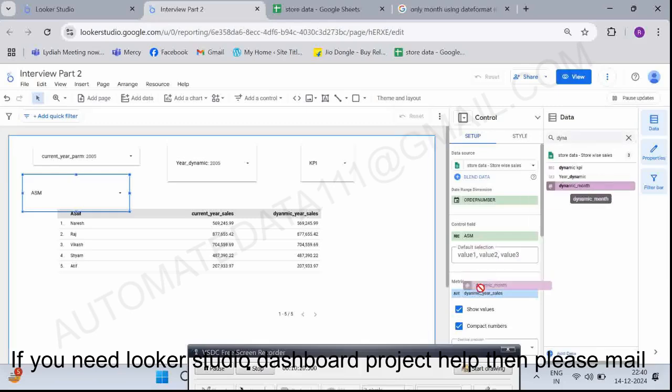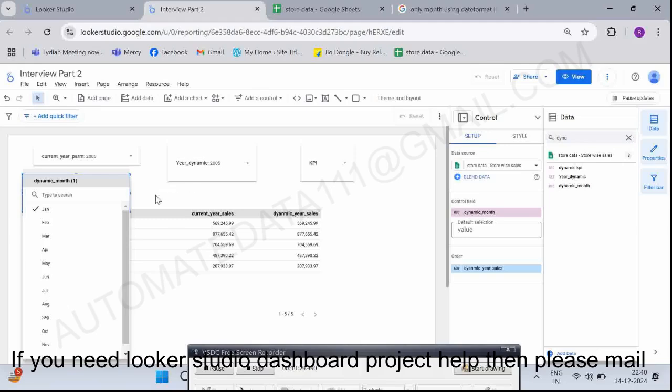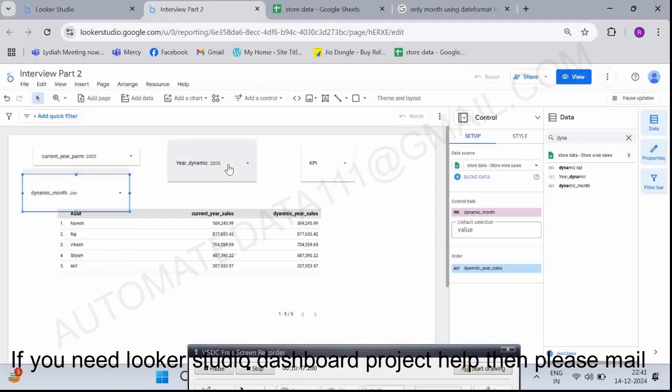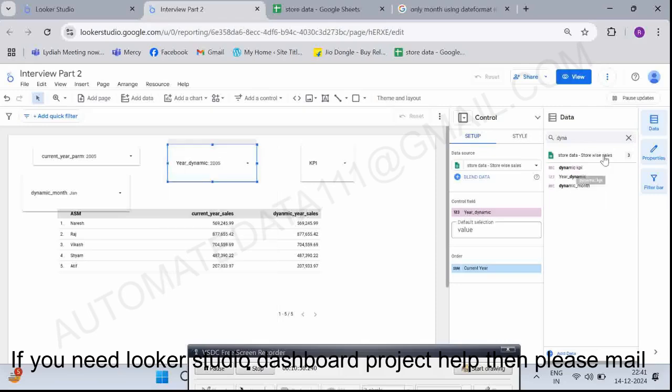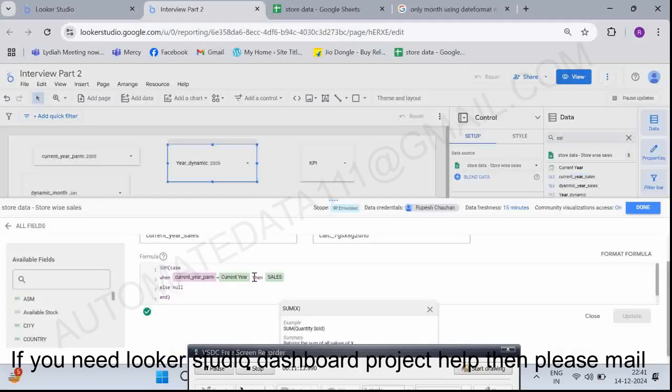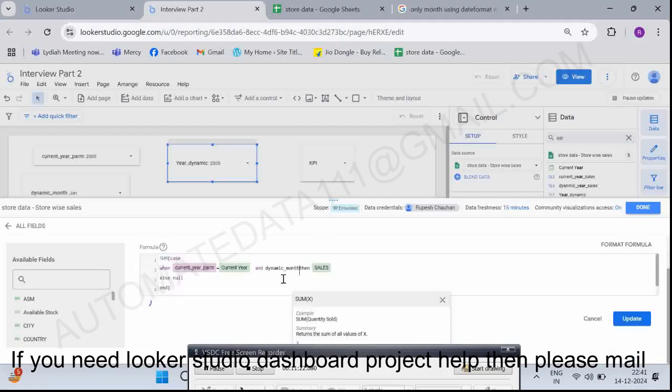Now accordingly this should change, right? So what we can do here, if you select February, then it will show February 2005 data, and if you select 2003, then it will show the February 2003 data in this column. Okay, so we need to make changes into our calculated field, current year sales and previous year sales. So we can use AND condition, and same way we just copy this one and click on update option. That's all.